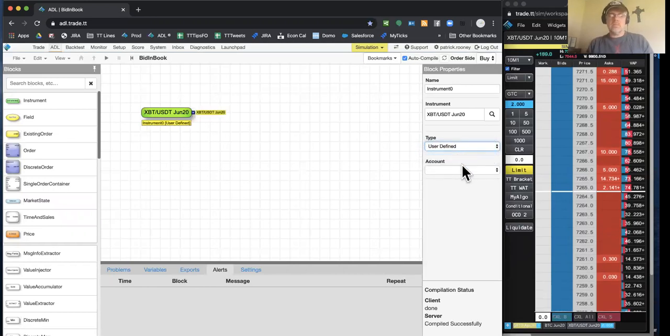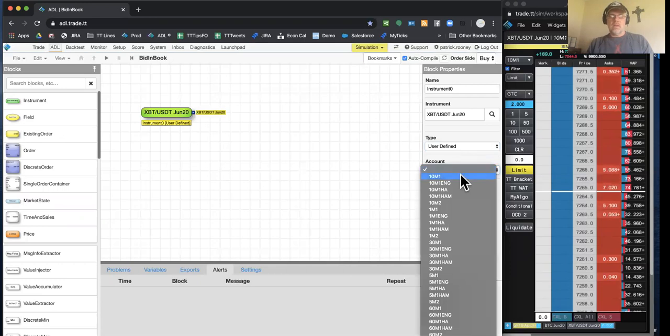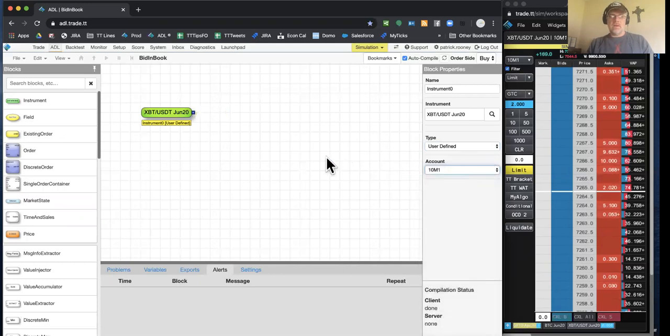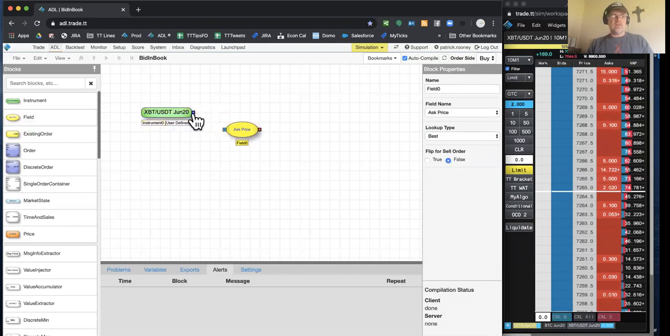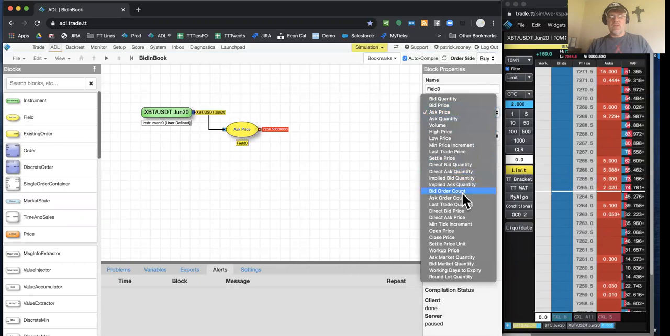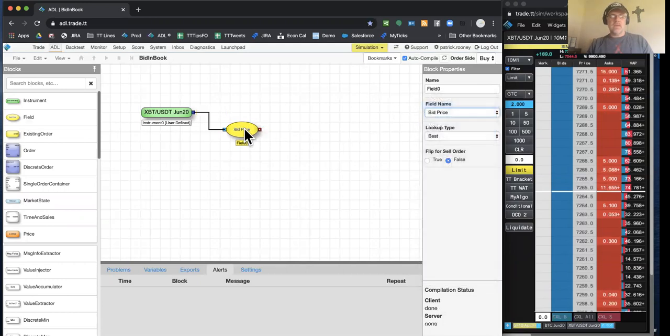I'm going to run the algo. And I need an account. There's my account. And now I need a field block. The field block is going to allow me to declare the bid or the ask or several other things. Actually, these are the different things you can declare in a field block. For my instance, I need the bid price.